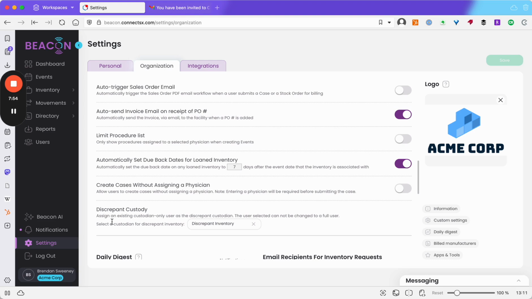And then the last setting that we have here is for discrepant custody. You would use this if you are using our inventory audit auto reconciliation feature. That feature transfers inventory in excess to a discrepant custodian and then attempts to fill gaps by pulling inventory from that discrepant custodian. So if this setting is used, you would create a discrepant custodian and enter it here. And then that would enable you to do the inventory audit auto reconciliations, which we cover in another video.